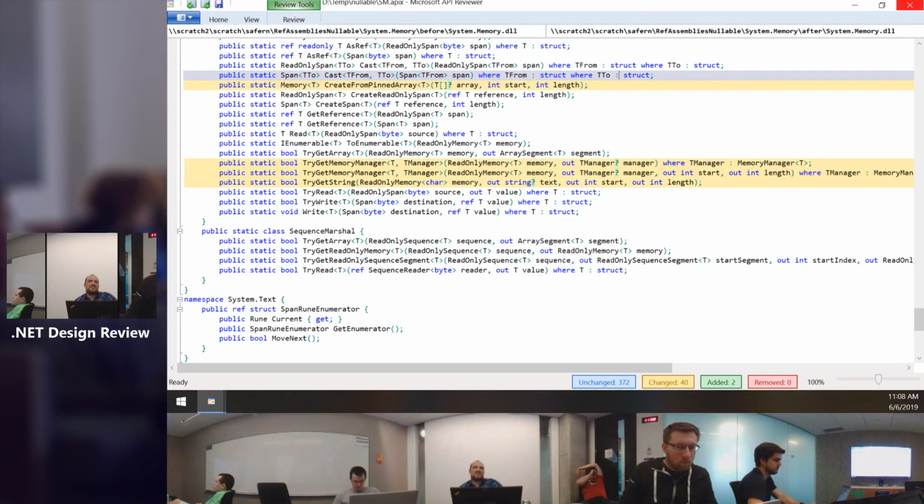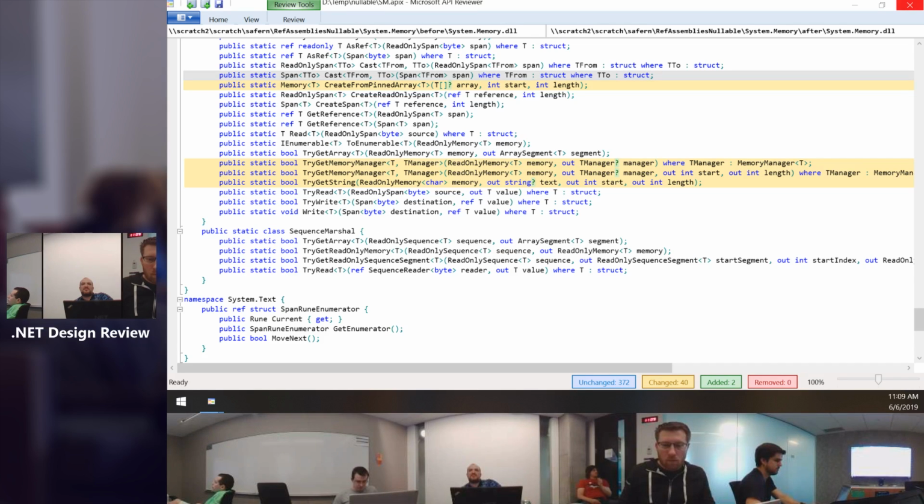Okay. But much like the IComparable and IEquatable of T. I guess I'm not understanding. If I have a memory manager of string question mark, then I would be operating. Oh, you're saying I have a read-only memory of T, but a memory manager of T question mark? Exactly. Yes. I can't use them together.